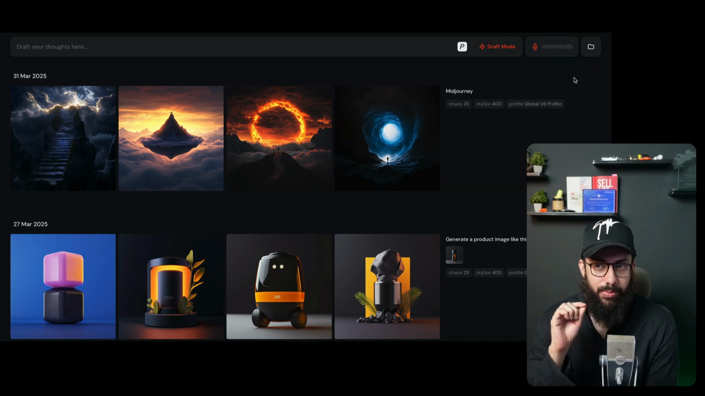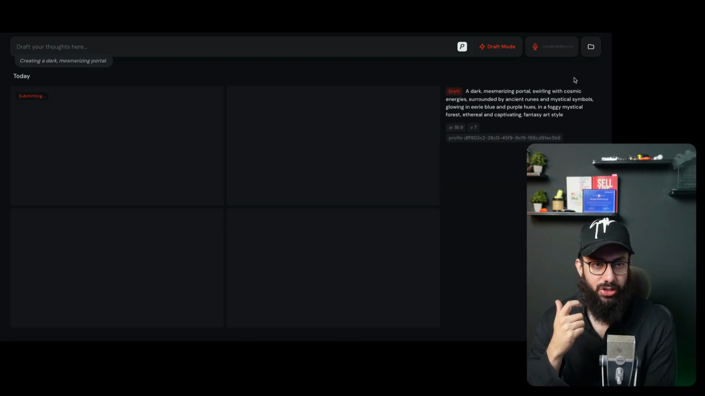Create a dark, mesmerizing portal with a black, really small person standing next to it.